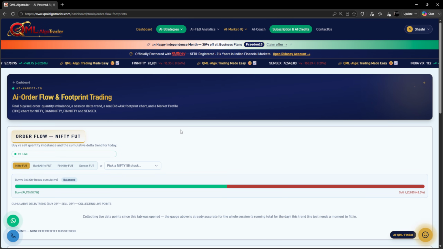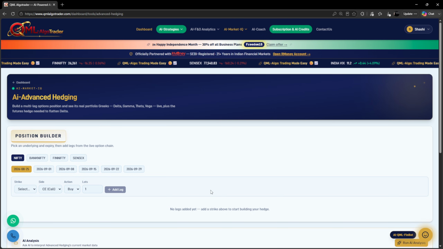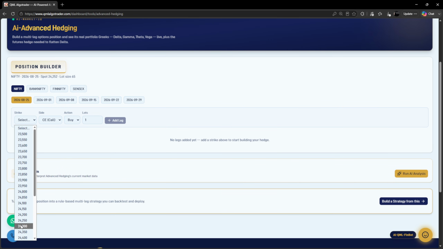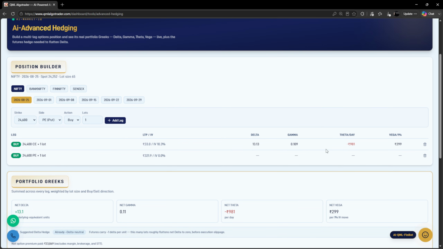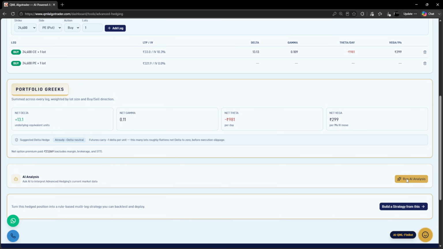And also, we have given advanced hedging. You can see Nifty, Bank Nifty. If you want to add any of the legs, let's say 24400, add one C leg, and also 24400 or 24600 one P leg you want to add. Here you can see buying, selling, anything is fine. You can check the net delta, how much you will be getting, net gamma, net theta. Whatever option Greeks are there, you need to study the option Greeks first, and only then try to go with the advanced hedging.